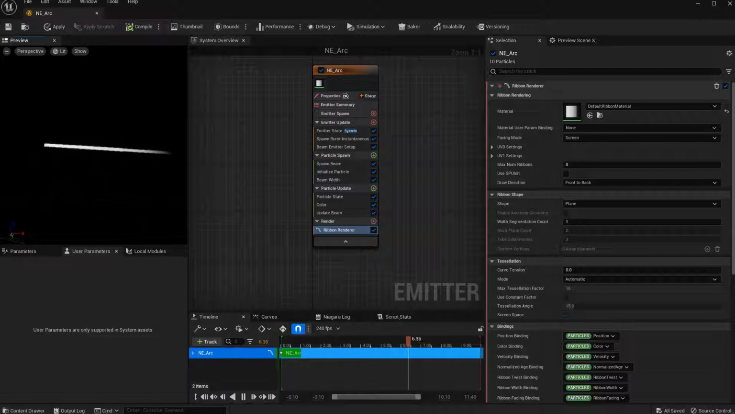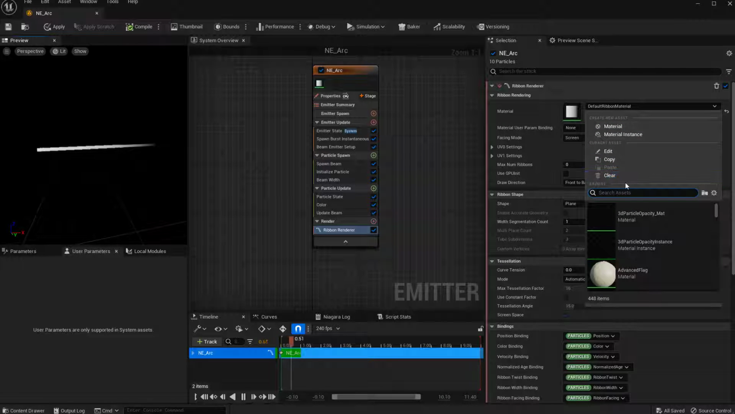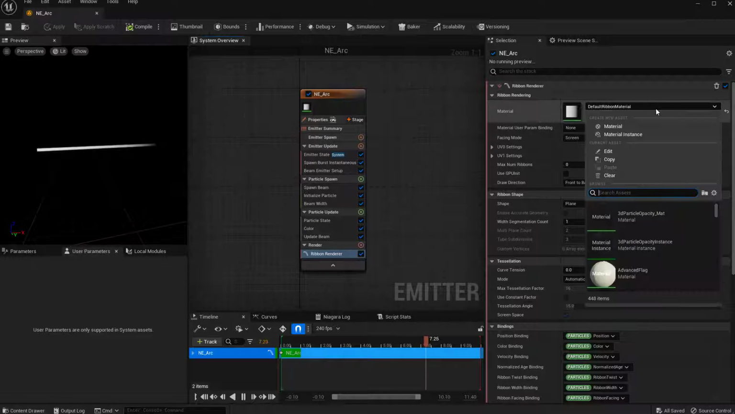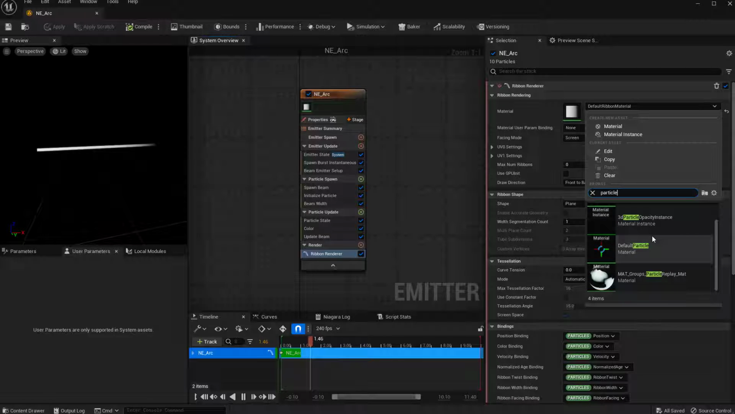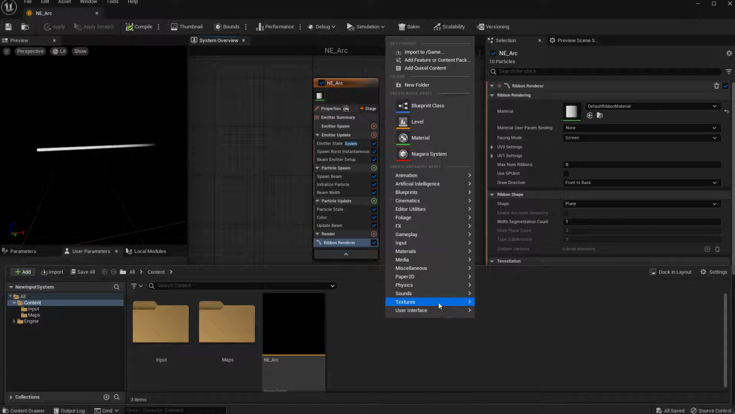The material has a little gradient. Let's see if we have something simpler. I guess we don't. Maybe we can show the engine content. We're showing engine content. Okay then. I guess we can just go ahead and make our own real quick. There's nothing like that, so we're going to make a new material now.